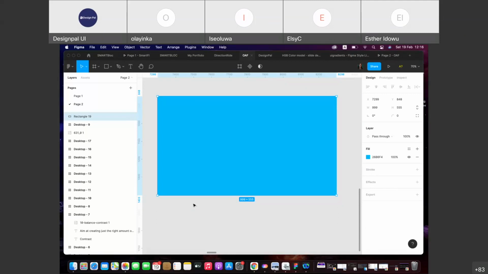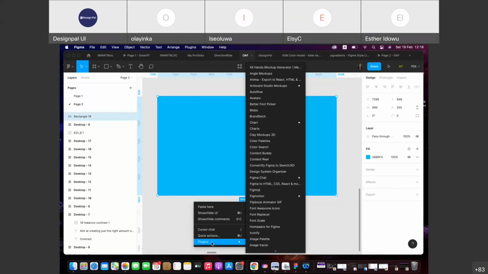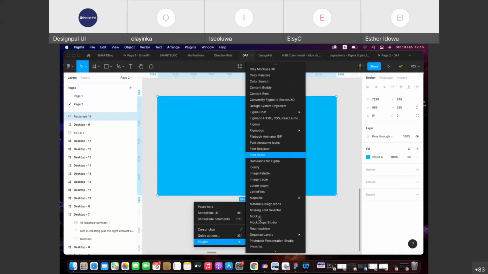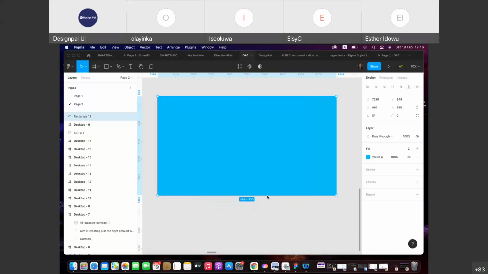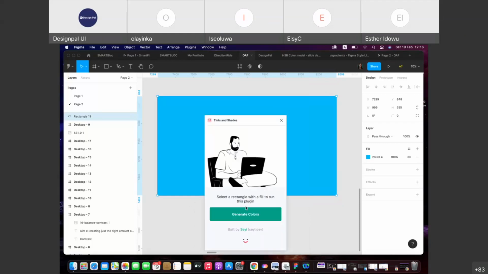So you right click on this rectangle, come to plugins, then you look for tints and shades. Look at it, tints and shades, right? Then you click on tints and shades. It brings out this pop-up, generate colors. What are we trying to do? We are trying to create the shades of this blue color here, because we are using this blue as our primary color, but we need the different shades as well.